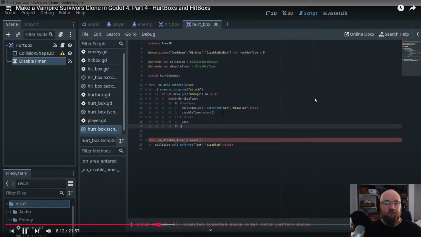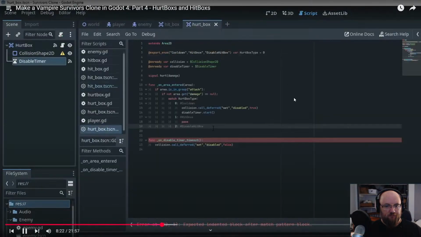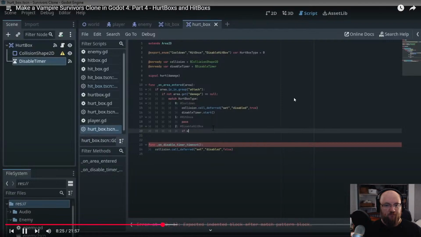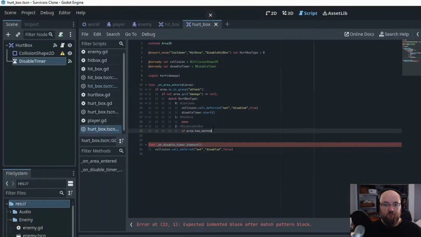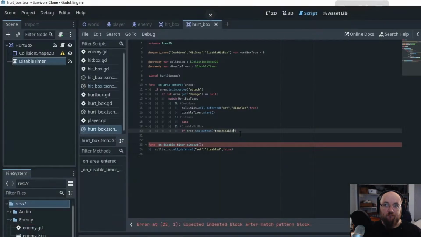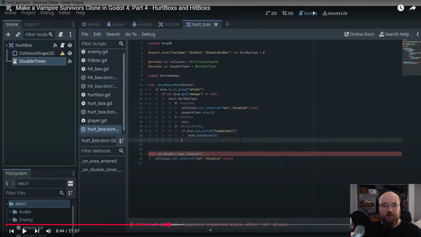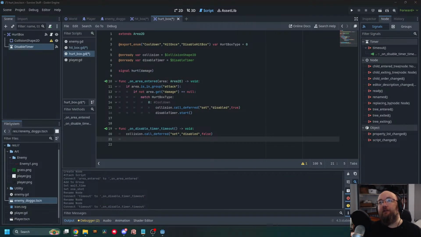Now, the next one, which is going to be disable hitbox, is instead of disabling the collision shape in the hurtbox, we're going to be disabling it within the hitbox. So we're going to be going if area.has_method, and I'm just going to call this method temp_disable. This is going to be a user defined method which we'll add into our hitbox later. If it has the method, we're going to temp disable it. That's quite a bit we need to add, so I'm going to move that up here and get to adjusting all of this stuff.